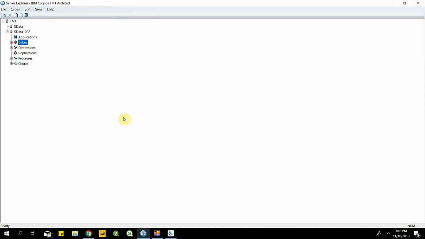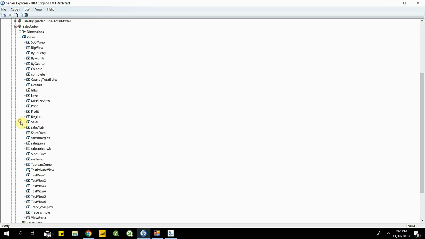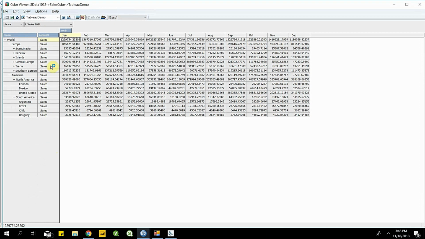Alright, let's start by looking at our TM1 data. We'll be looking at sales data by region and month in Tableau. So let's see what data we've got. I'll drill down cubes, drill down sales cube, click on views, and let's look at Tableau demo. So this is our sales data by the different months, by the different regions.